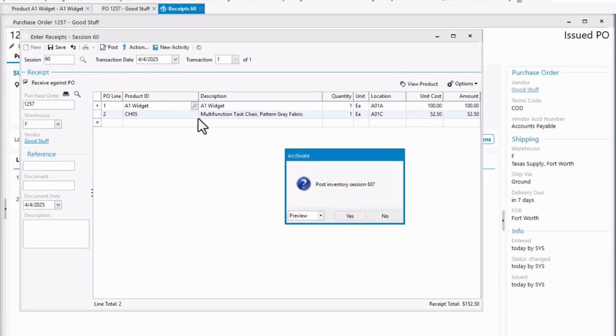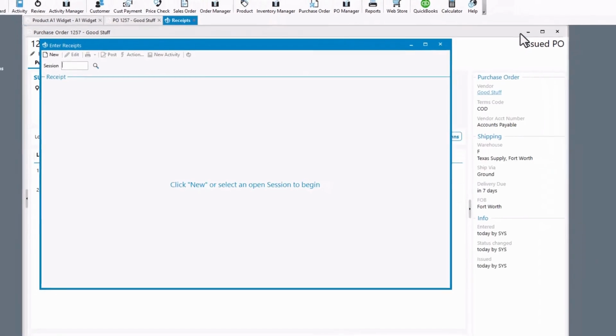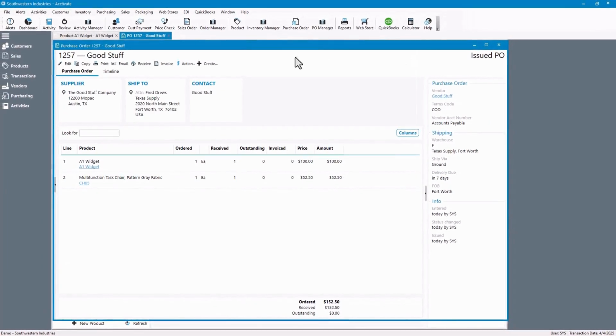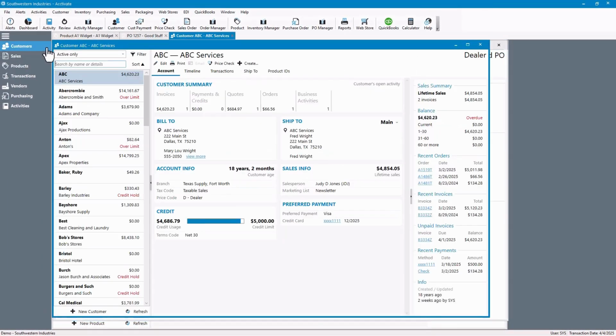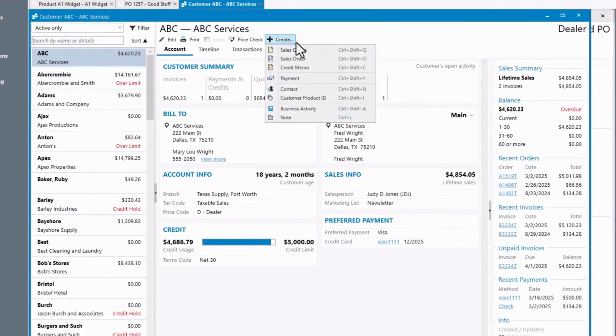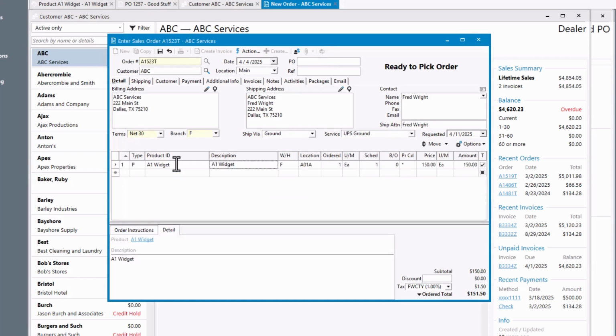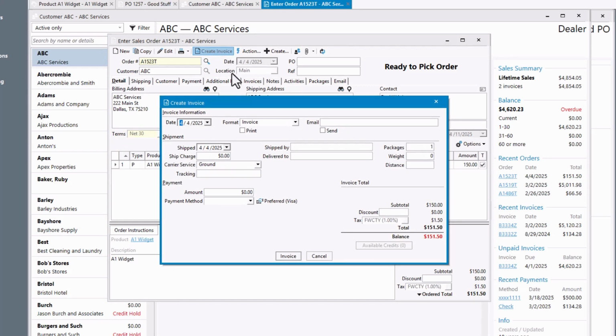I don't have any changes I need to make to this, so I'll go ahead and post the inventory receipt. And here we have a report summarizing the transaction. Now that we've received in this product, let's sell it to a customer. From the customer list, I'll create a sales order for customer ABC, and on the first line, I'll add A1 widget. I'm selling this product at our list price of $150. We can go ahead and create an invoice which we can preview and send to the customer.